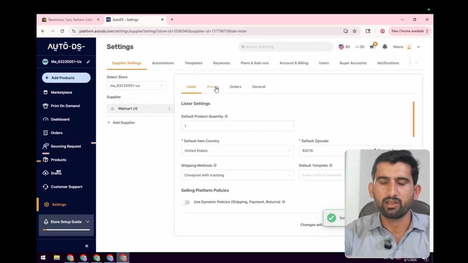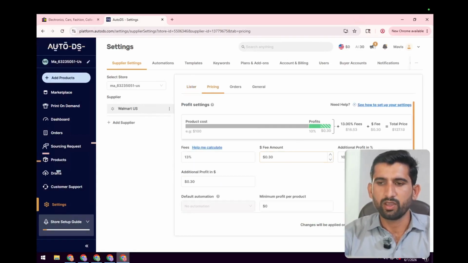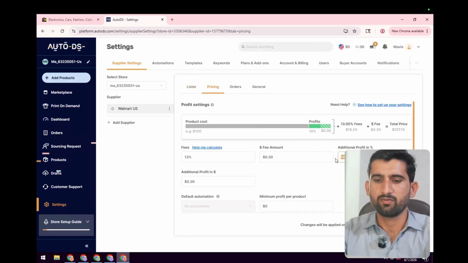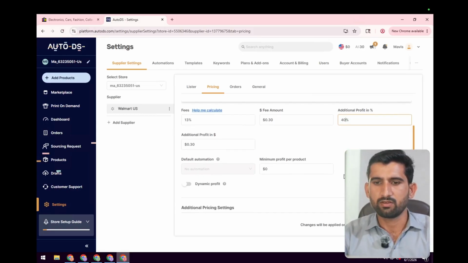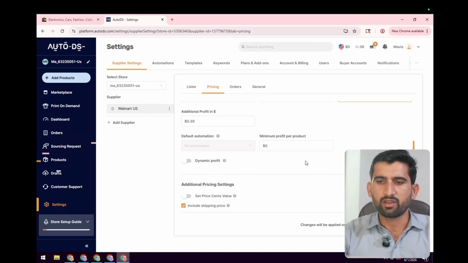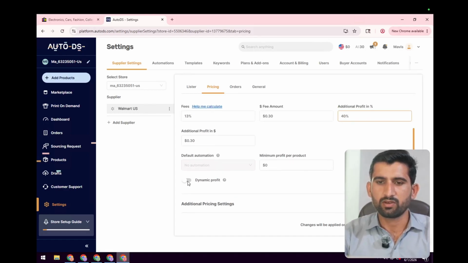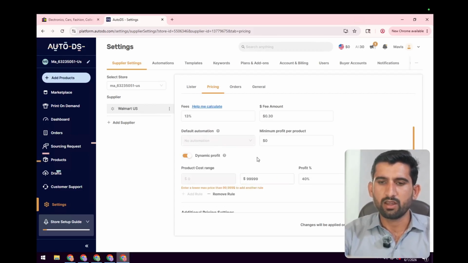Here click on Walmart and then click on pricing. So here we need to add our price. I will put 40% here, because eBay charges 30% on every sale as well. If you want, we can put dynamic profit as well. In the dynamic profit you can set a limit between like $0 to $15 price, and that will increase like 40%, like 25%. I will show you how.